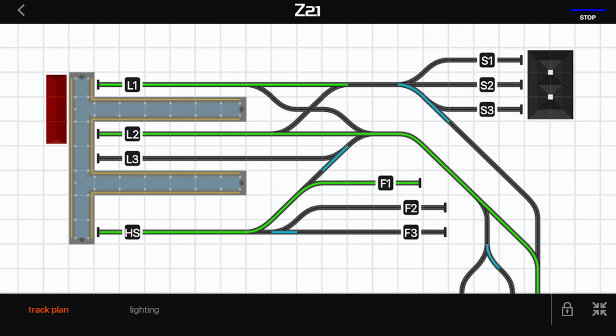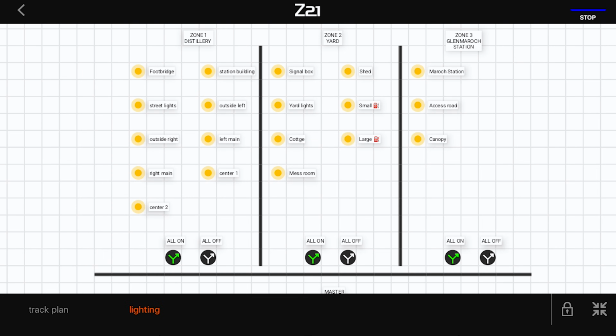In the bottom left-hand corner, you've got two words written: track plan and lighting. Now, track plan's in orange, lighting's not. There are two pages to this control system. The first page controls the actual layout, the track, the points, and everything else. The second page, as the word suggests, is basically the lighting. Every single group of lights on the layout has its own switch, so they can all be turned on and off individually. That allows us to do specific filming.